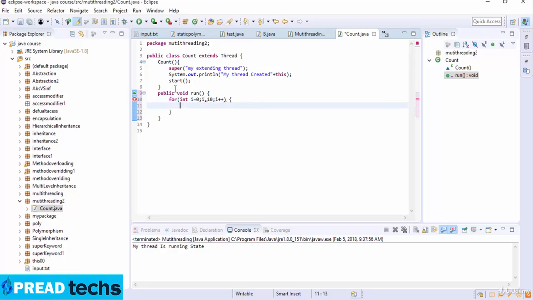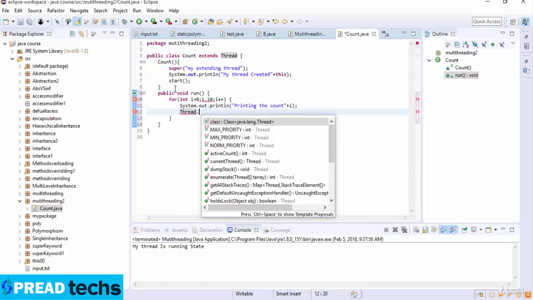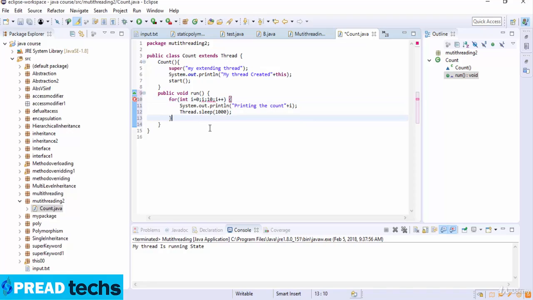So this is a for loop here, and then I write System.out.println, and the println here prints "count" plus i. Now here I use Thread.sleep. So our thread sleeps here, meaning it will be off for 1 second. So I write 1000 for this thread, and the thread sleeps for 1 second.